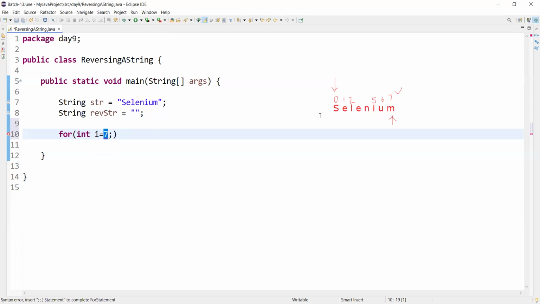Instead we'll get the actual starting index. So how do we get the starting index for reversing a string? It will be the last index, right? So how do we get the last index, 7 here? If you remember, we can actually use the length here. The string length method we have used. We learned that the length method of a string returns the size of the string.